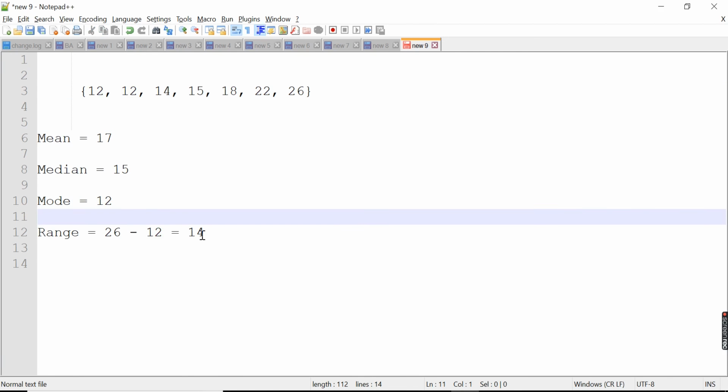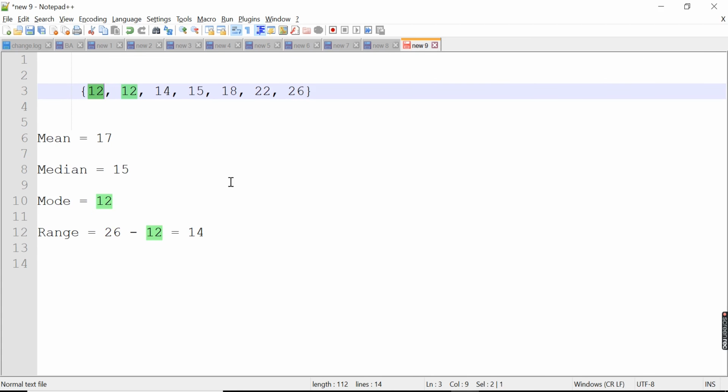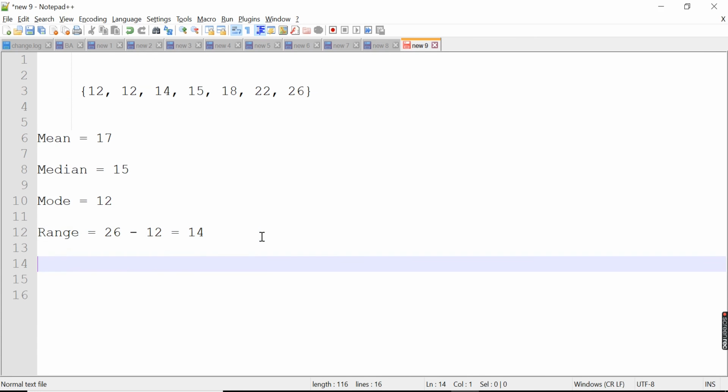Whereas range is the highest number minus the lowest number. Now let's see how they are used basically in machine learning. So where do we use this? There are a lot of places we use these concepts in machine learning, but one of the very common examples I'll try to give you.